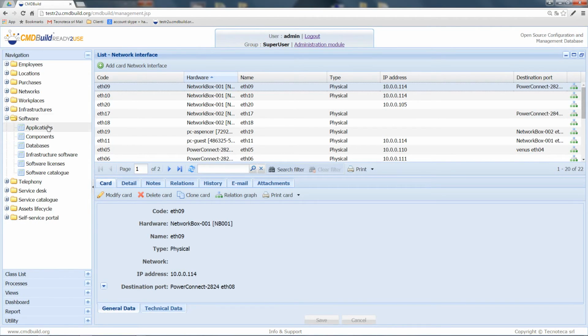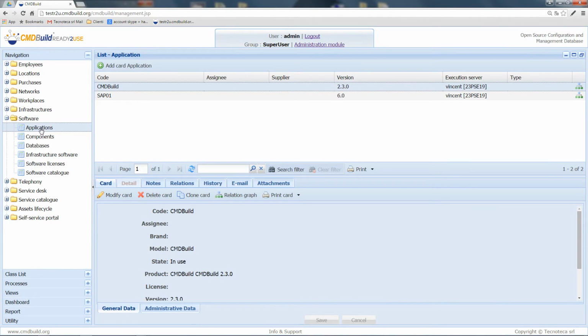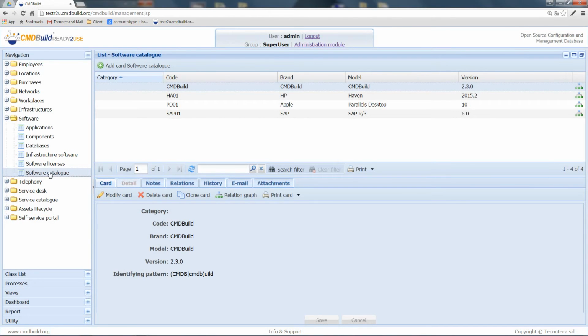In the folder Software, there are various subclasses based on the type of software that we want to record. There's a class called Software Catalog where I can register all types of the available software instances. This class is very interesting also in case you are using the connector with OCS inventory, since it is able to create, also through this attribute identifying pattern, a whitelist of the software types that have to be imported from the OCS inventory.